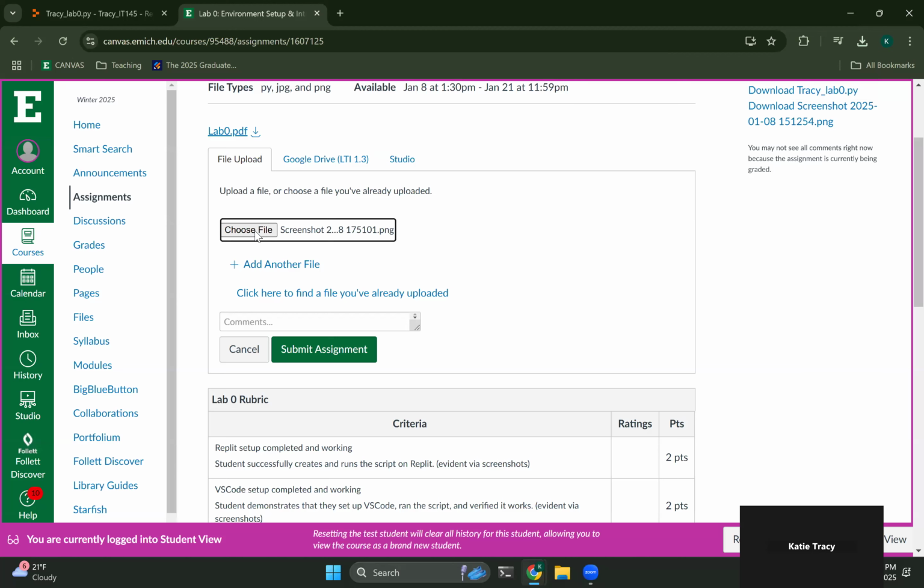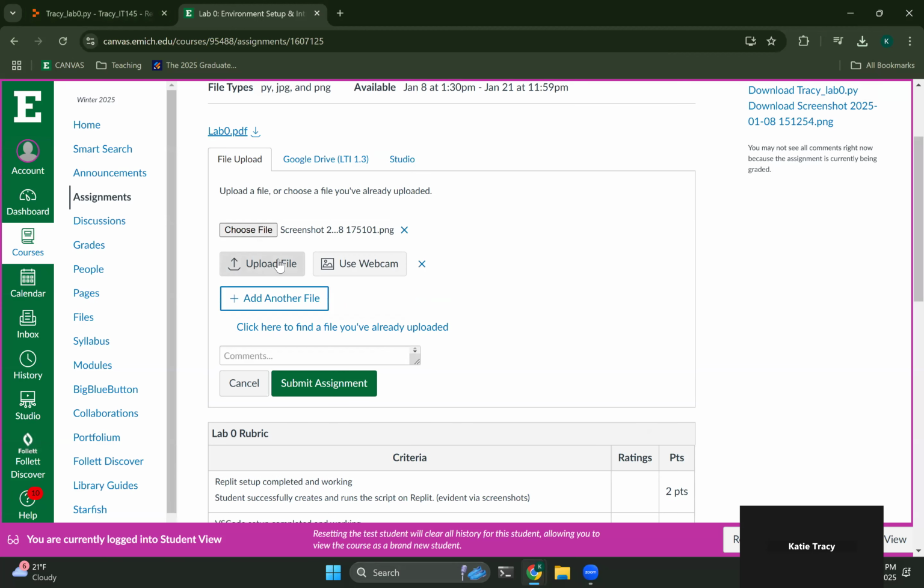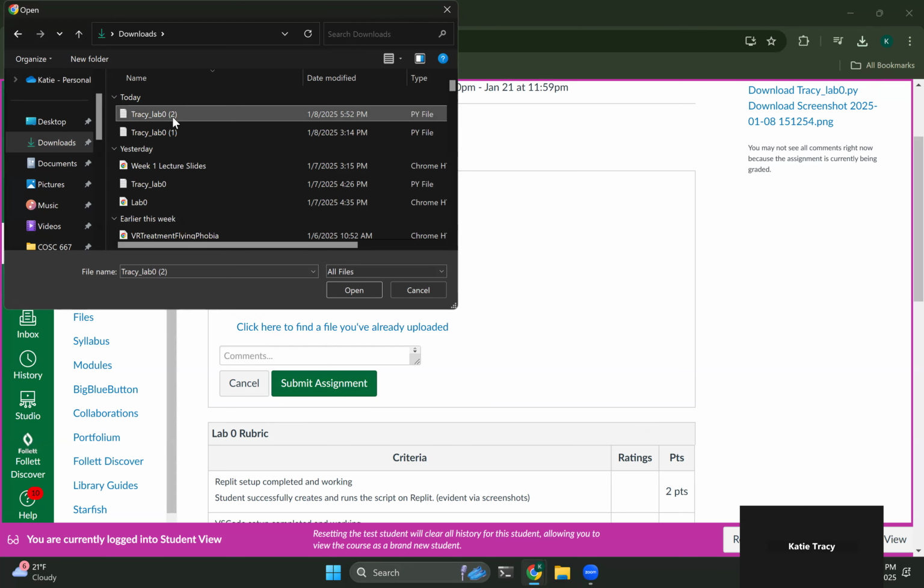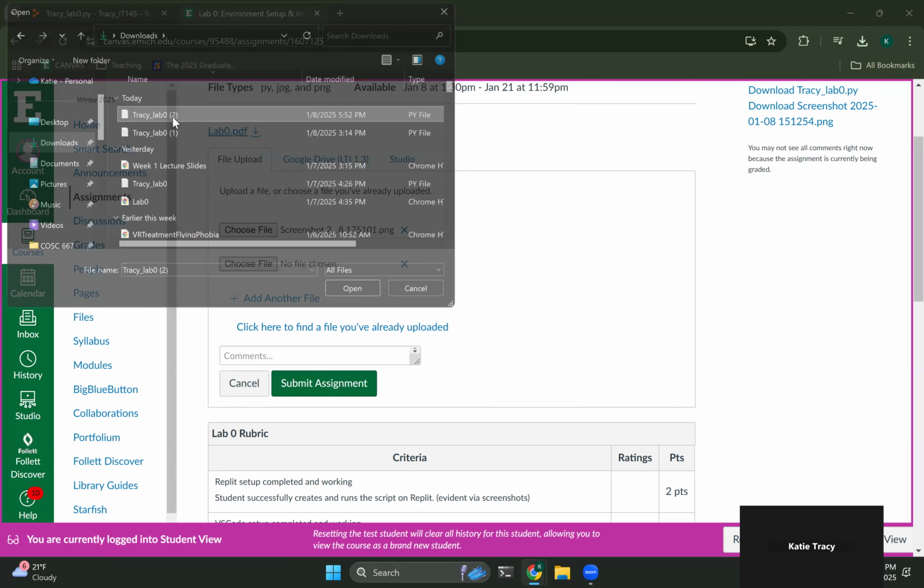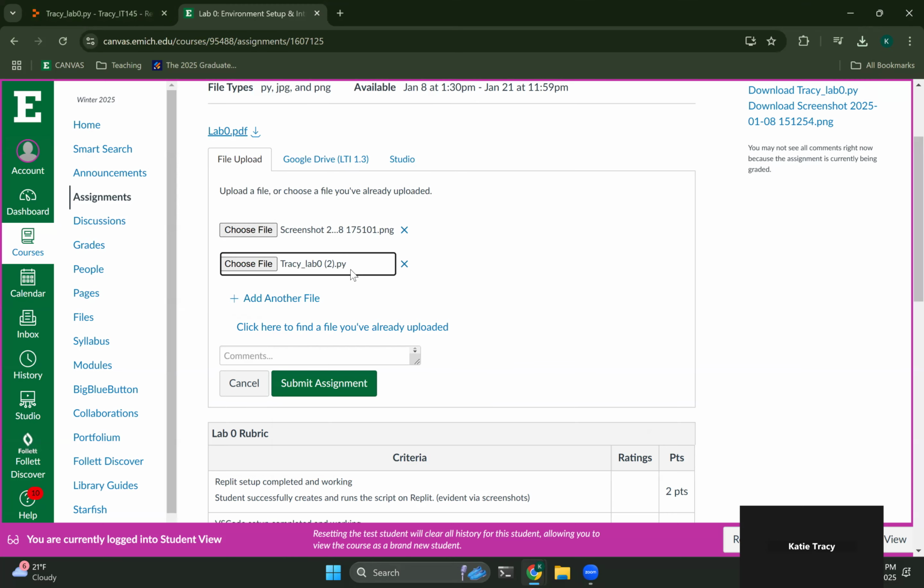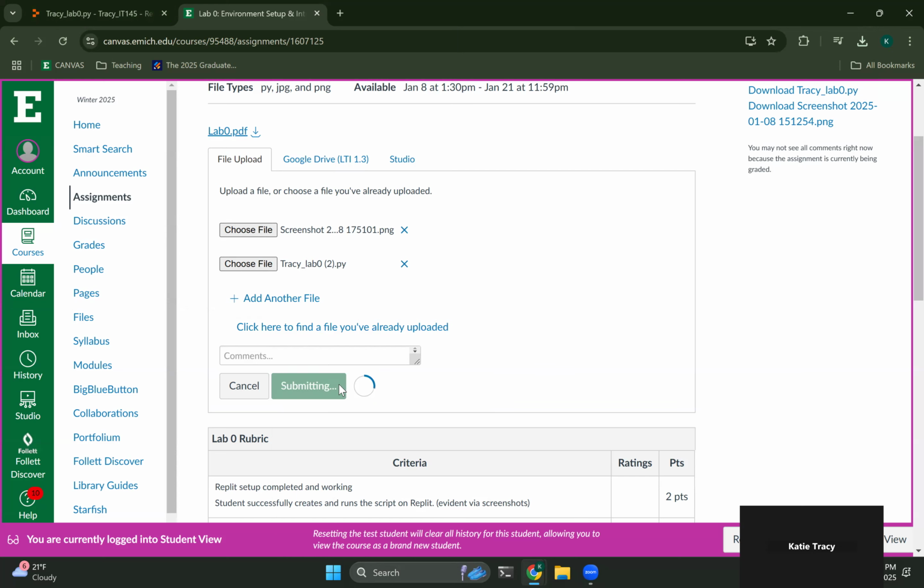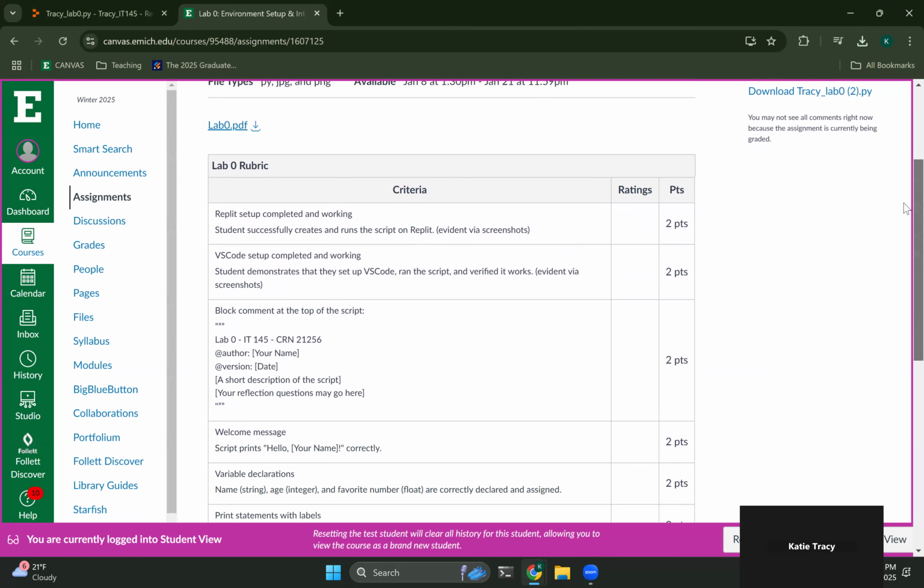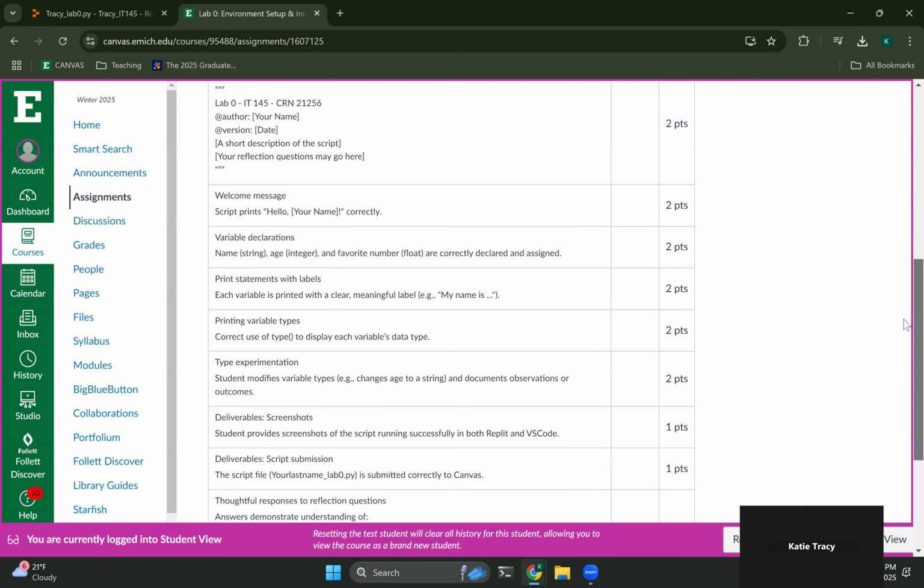So I downloaded it and then I want to add, oopsies, I want to add this. And there it is. So before I submit, I'm making sure I've got my screenshot and I've got my .py file. And I'm going to click submit. And it takes a second and then it says that you submitted. Yay. And if you want to double check, make sure that you're getting all the points that you can get.